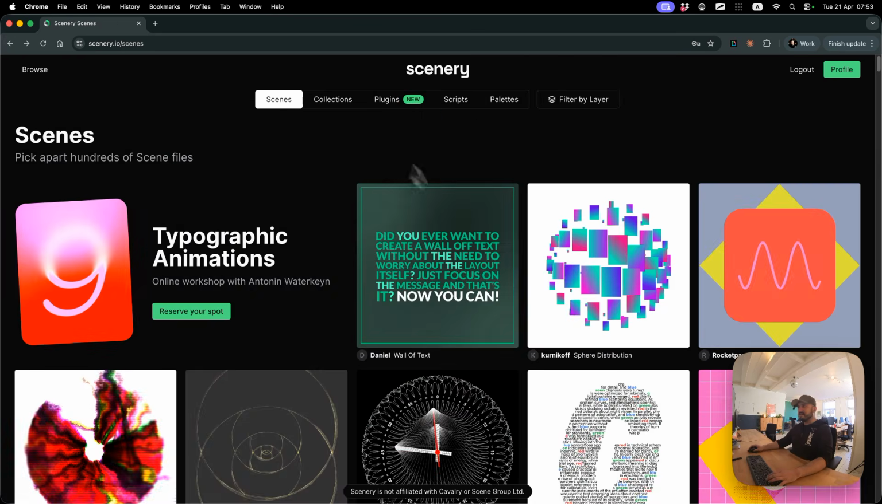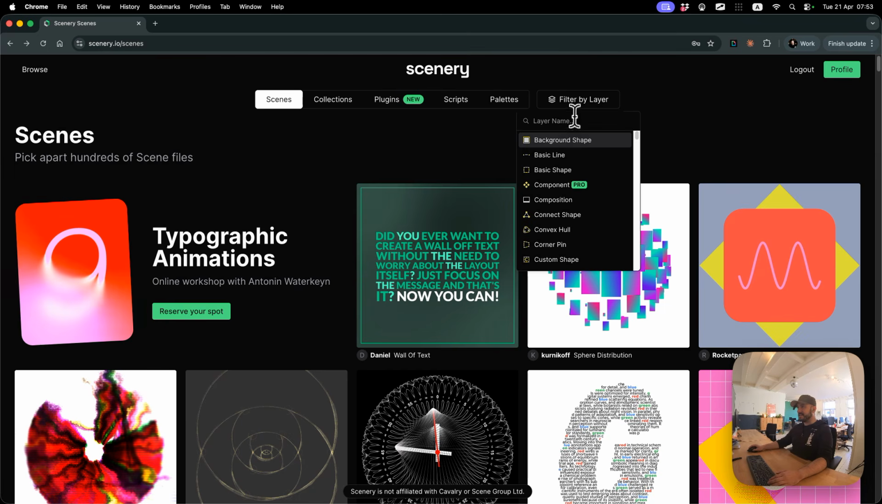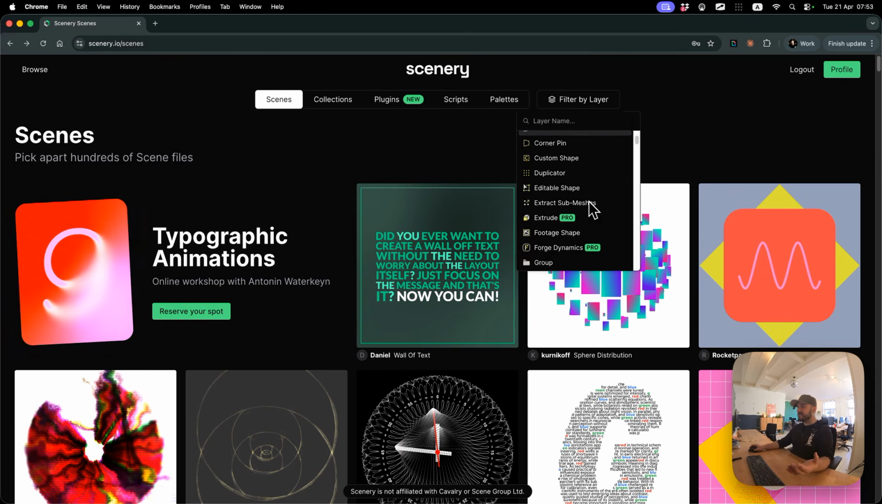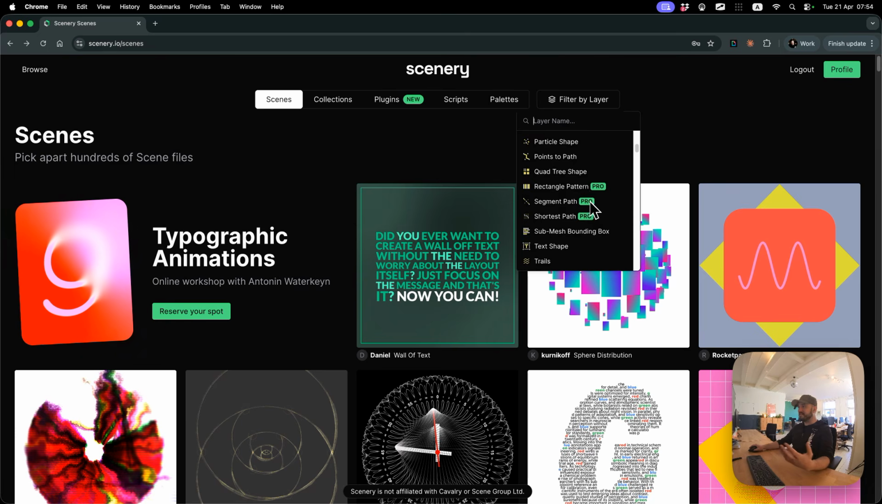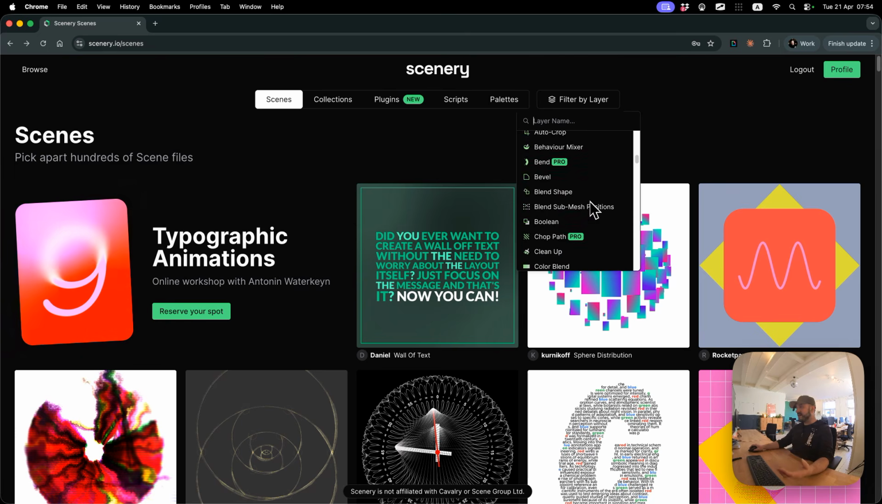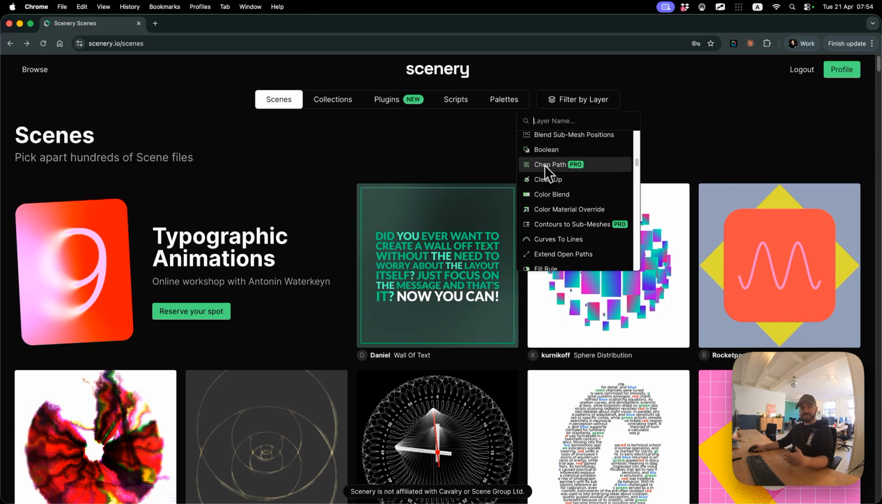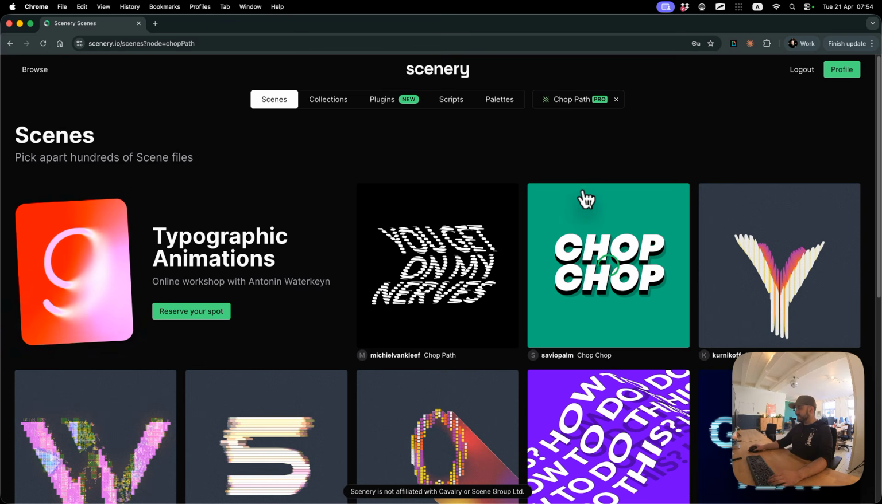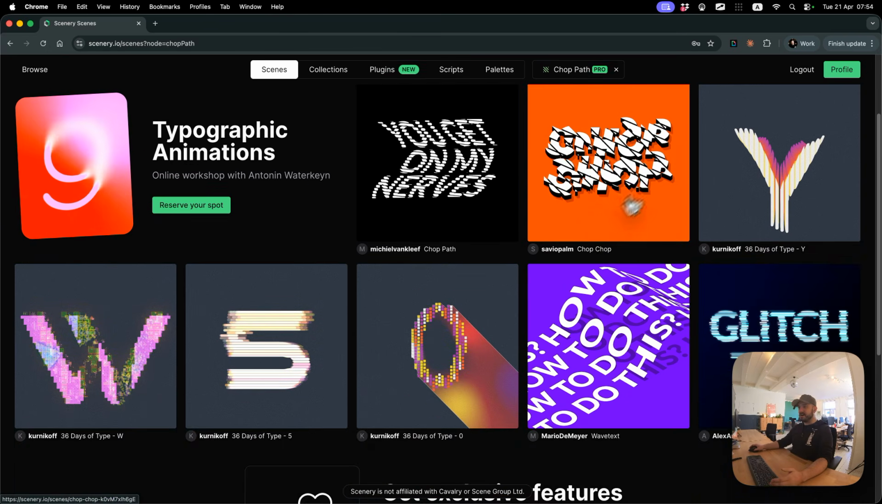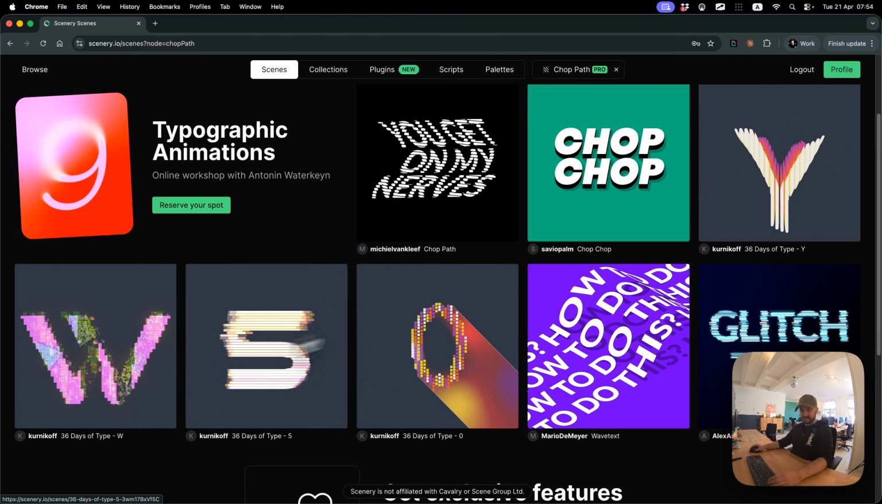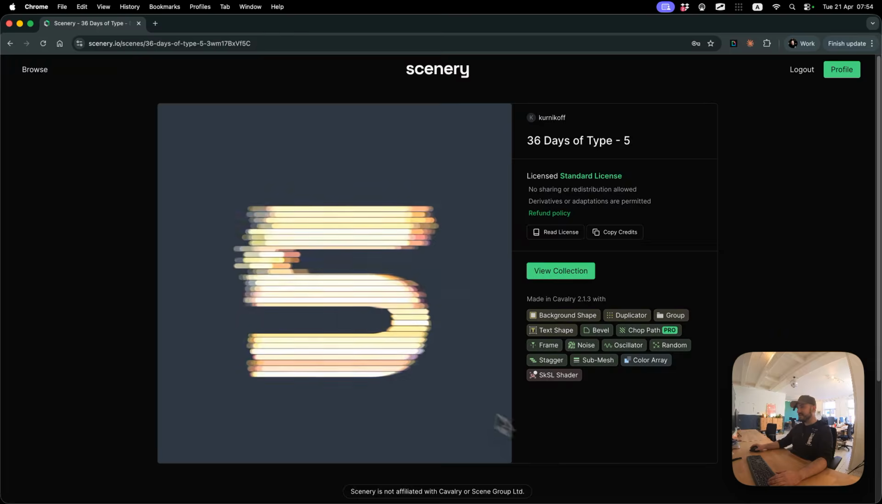And a great way, if you want to look for a specific layer that you don't understand, you can actually look it up here. Because if we go to our scenes and filter by layer, you can actually look for a specific layer. And let's say chop path. I have no idea what I would do with it. Well, actually I do. But here you see all the scenes with the chop path. And I really like this from Kornikov. Let's click on it. And then here you see chop path.